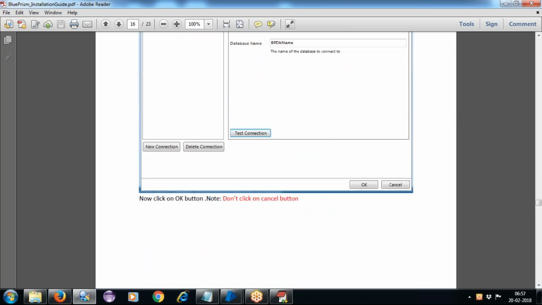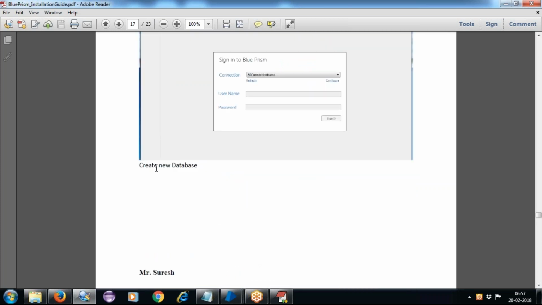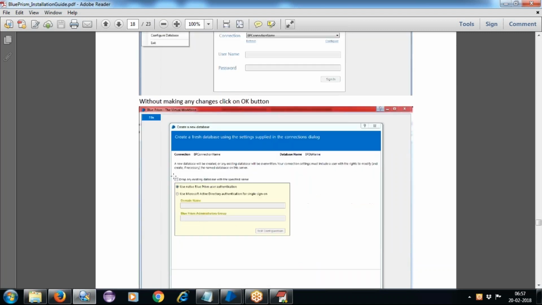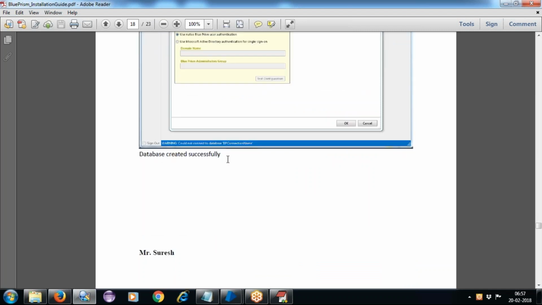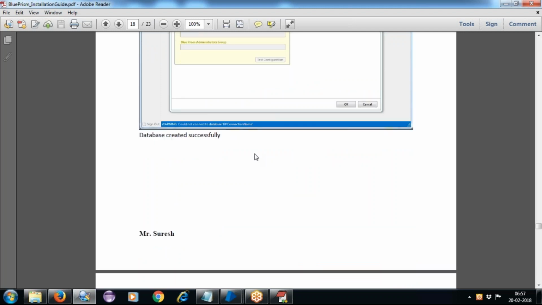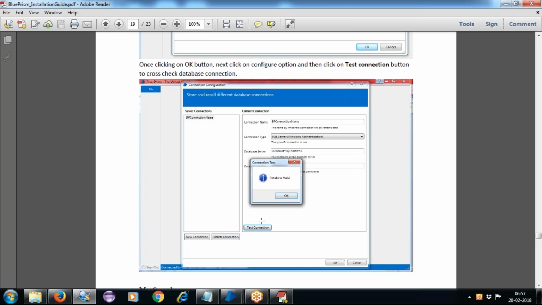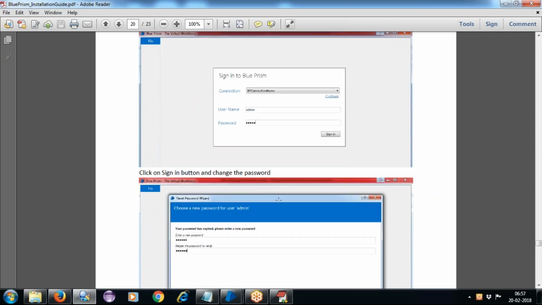Now you will get this particular window. Go to File, then create new database. It will open one more window, and no changes are required. Just click on OK. The database will be created successfully. Once the database is created, click on configure again. Now click on test connection. It will say the database is valid. Again click on OK, then you will be taken to the login.